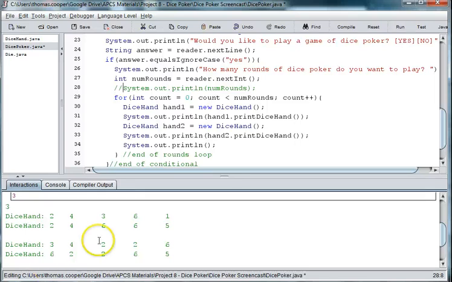Welcome back to our dice poker game. In the last episode, we created a loop to run a number of dice hand rounds. In this video, we're going to work on counting up when the player won or the computer won, and then determining who the overall winner is.